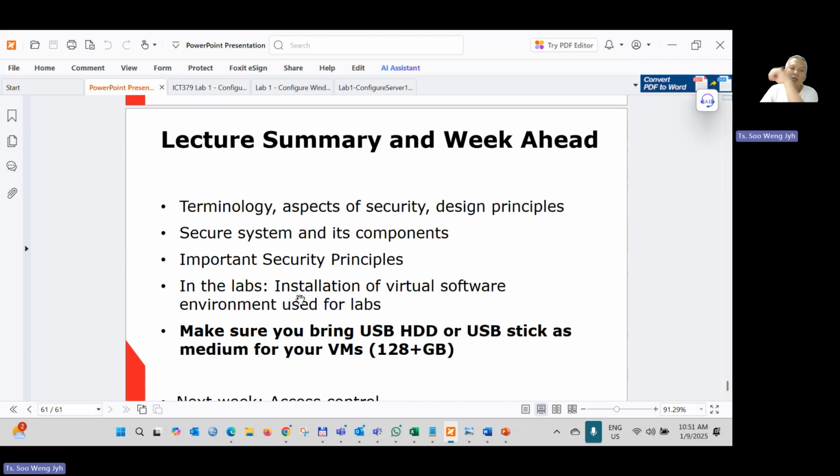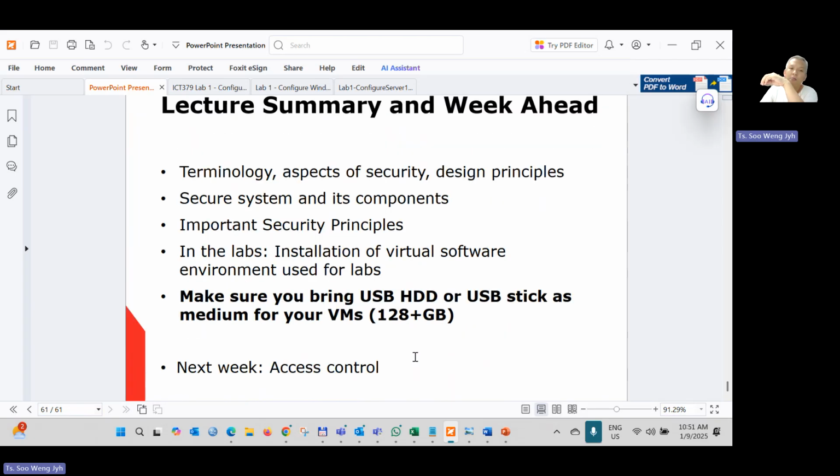Inside the lab, you need to install the virtual software environment used for the lab. Make sure you bring the USB hard disk or USB stick as the medium for your VM. So many things, but now, I think, referring to the old lab, now it is Microsoft Azure. Next week is access control.